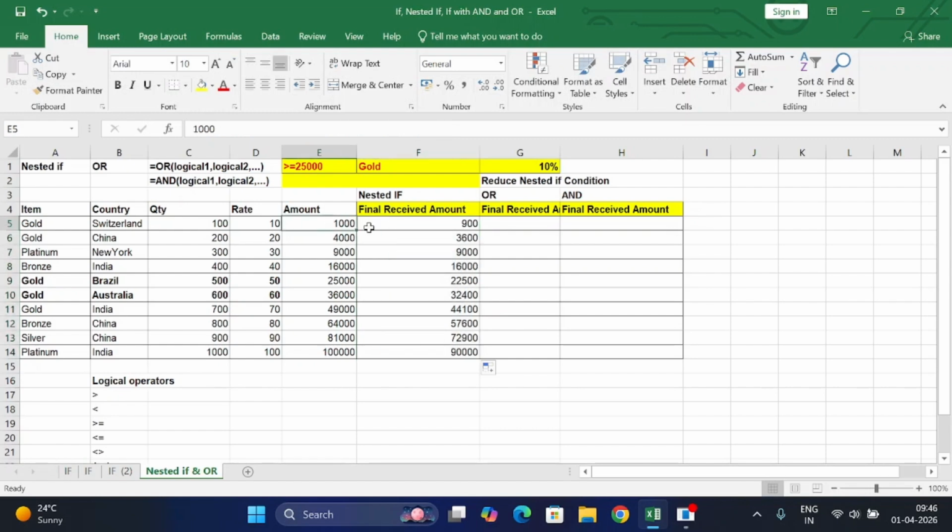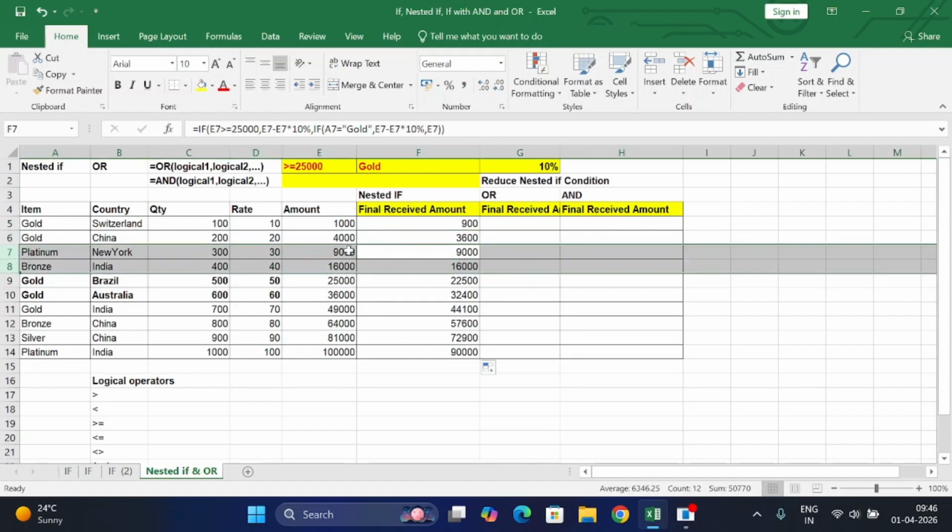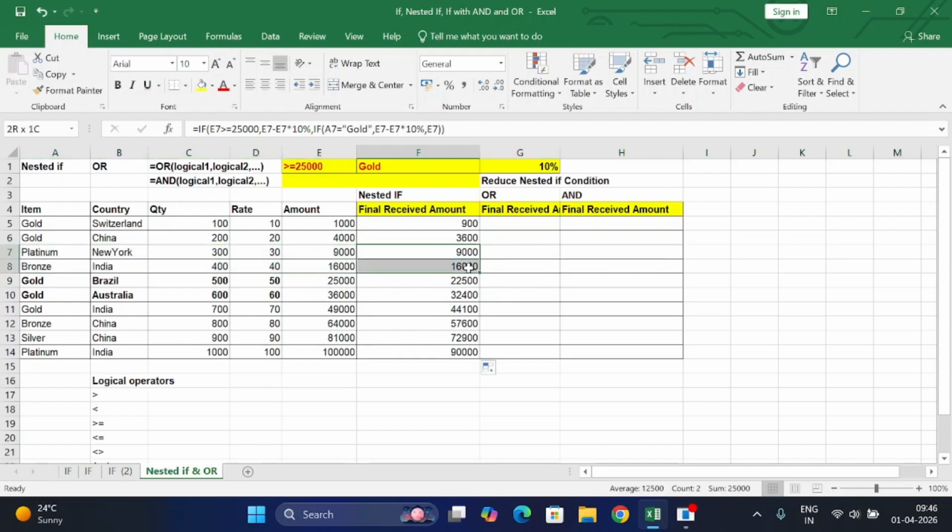So you can see here, this is less than 25,000, but the item is gold. That is why we are getting a discount here. Similarly here, because it is gold, that is why we are getting a 10% discount here. You can see in these two items, neither is the amount greater than or equal to 25,000, nor is the item gold. That is why there is no discount here.